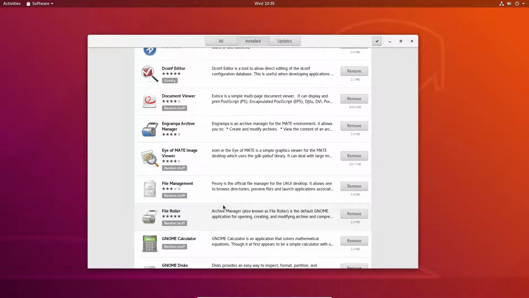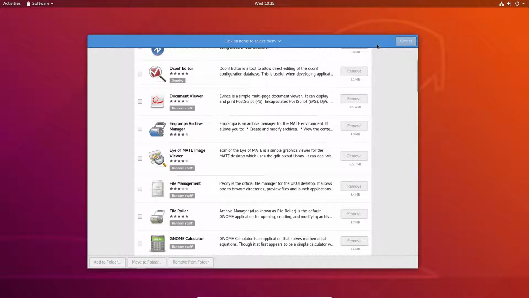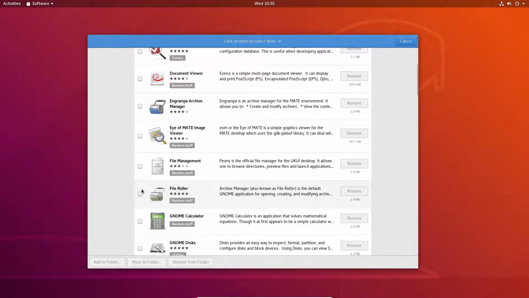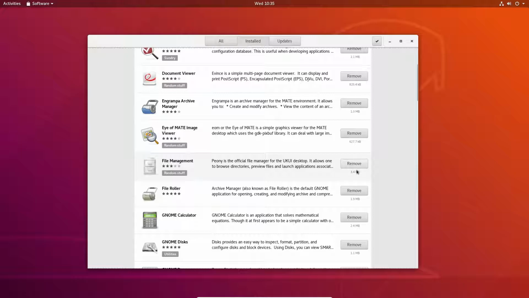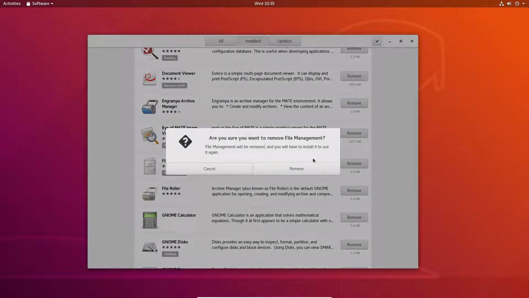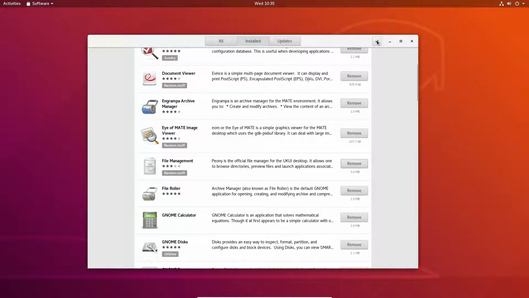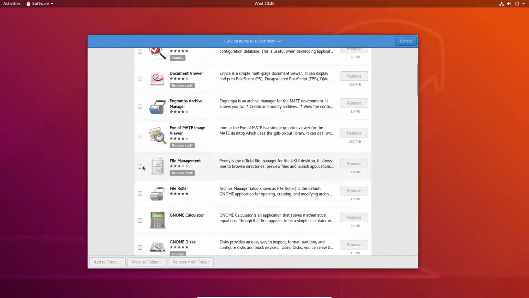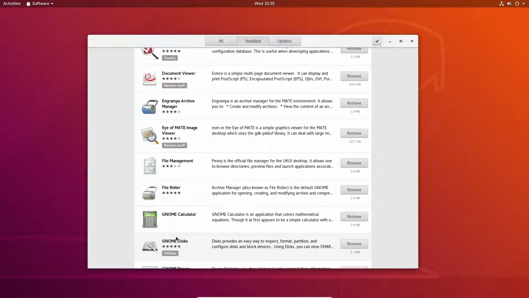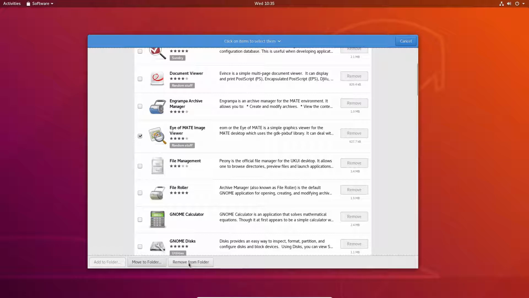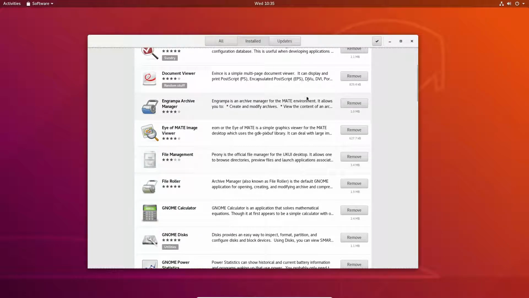Now if I want to delete this said folder, I can click the check mark box, and I can check these same things that I selected. Click Remove from Folder, and I can click Remove. Sorry, you have to check the box and click Remove from Folder and so forth. And you can just go through and select every little application that you want to get rid of from the app folder that you've created.